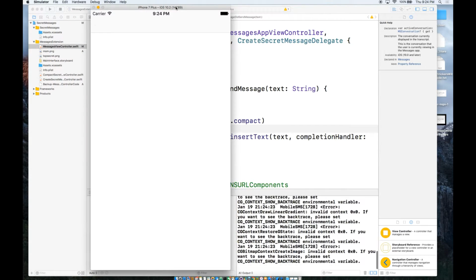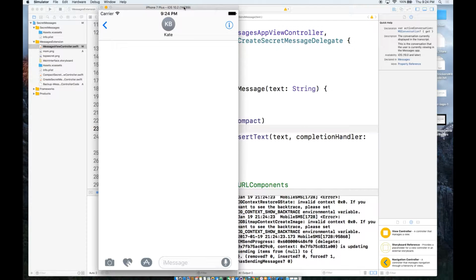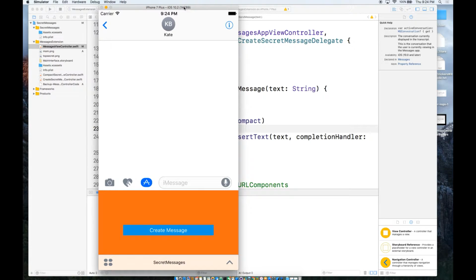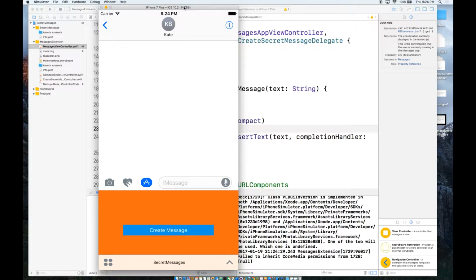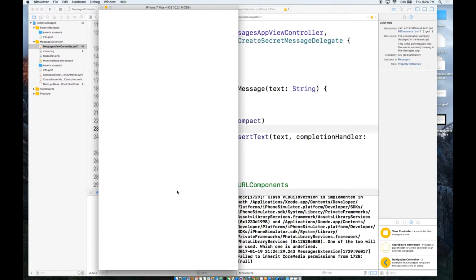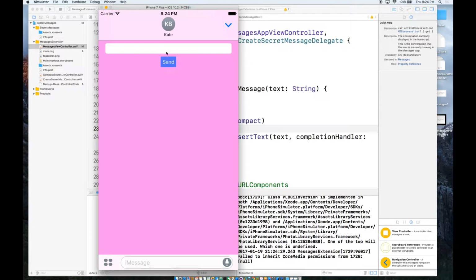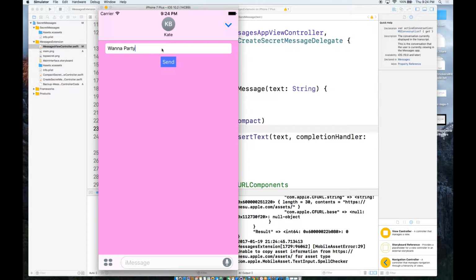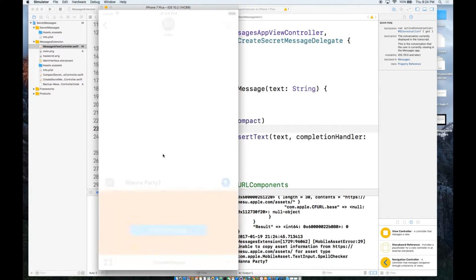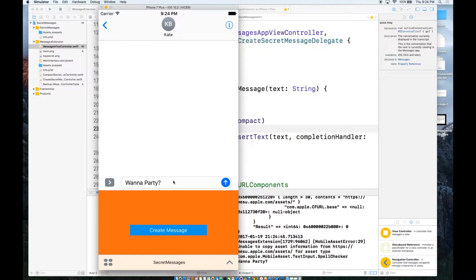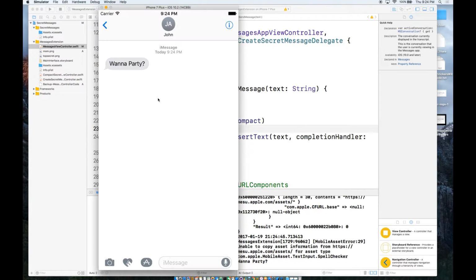Now one thing you will understand is using the iMessages app, no matter what kind of app you write, you can never send a message using the app. The person has to press the send button to send the message, all right? Or else you can be sending some weird stuff. So wanna party, send, and you can see it's not sending, it's just written in the text box. Now I'm going to send it, wanna party, and I can go back to John, he's going to receive the message.